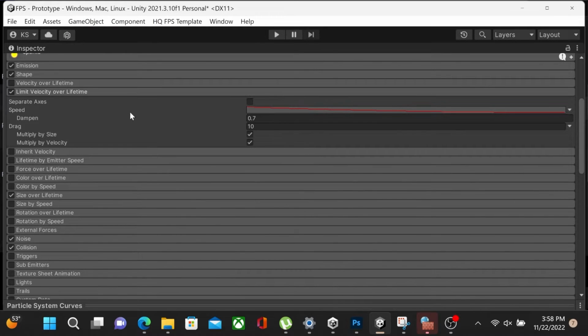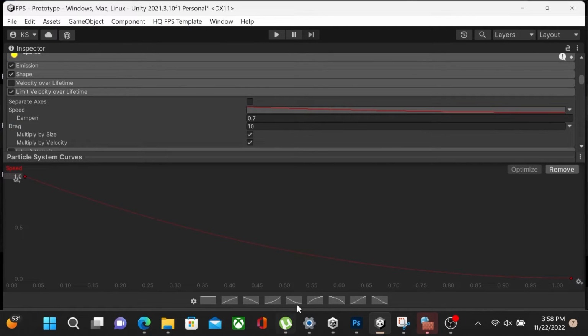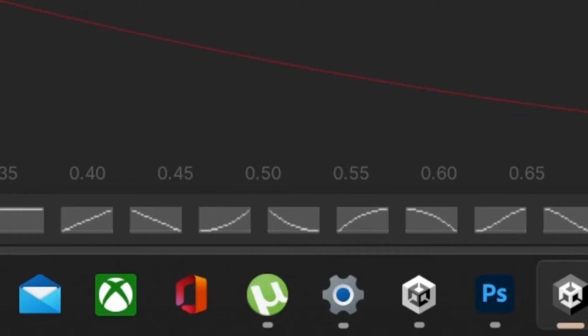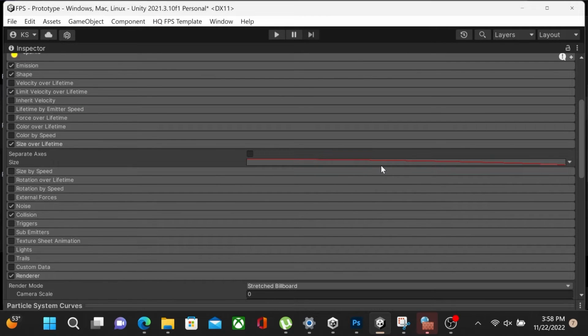It's pretty easy. You're just gonna set dampen to 0.7, set drag to 10, make sure multiply by size and multiply by velocity are both checked. And for the speed curve here, you're gonna wanna choose this one. Next, we're gonna move on to size over lifetime. This one's really easy. All you need to do is just choose this curve, and you're done.